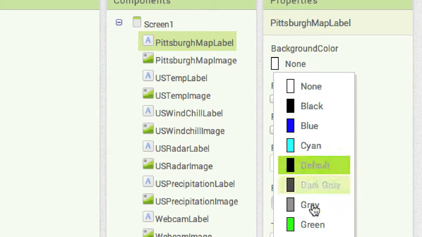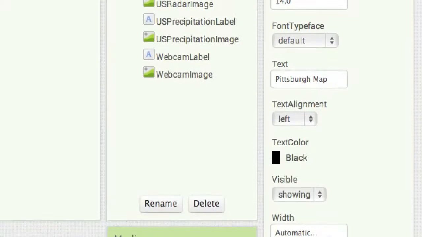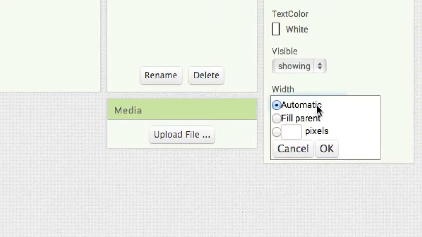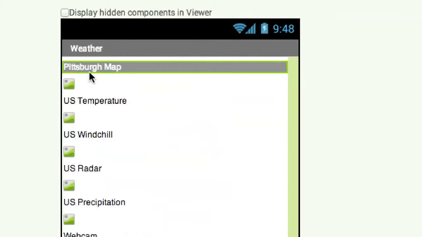I'm going to click on none, and I'm going to go to gray, change the background to gray. Text color is going to be changed to white. There that is. And then width is going to be fill parent. And you can see right there exactly how that changed.